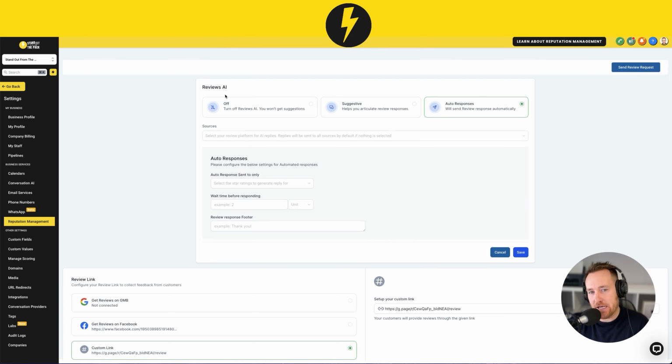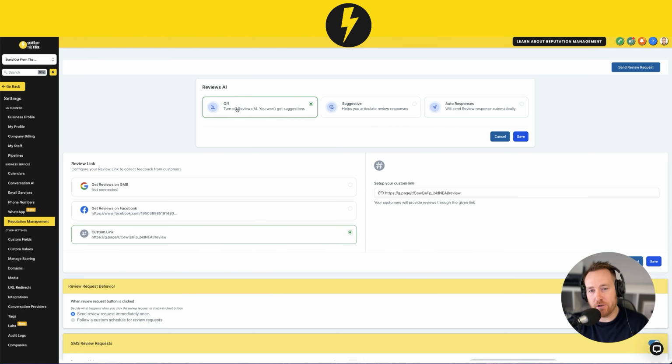Reviews AI is an ability to get responses to reviews done automatically on your behalf. It's a feature that's available to all the customers at Standout from the Pack, and you just need to be able to respond in a way that you're happy with. You have 3 options. You can completely turn it off and handle replies to reviews yourself, which is a good option if you want to have full control.